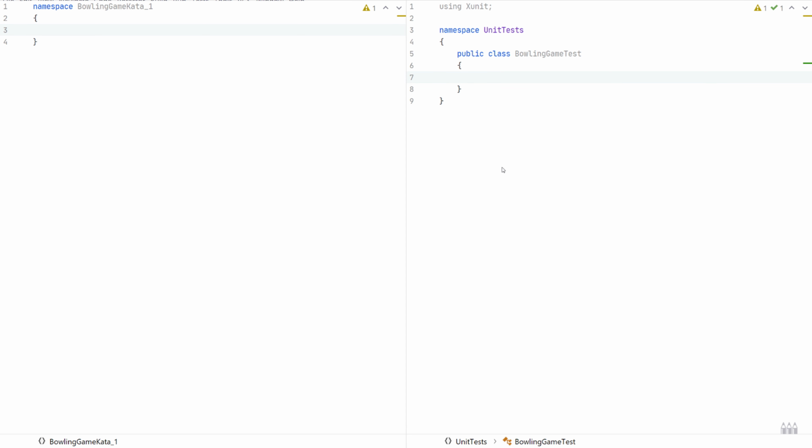On the screen you'll see on the left side the production code that we're going to implement, and on the right side I have the test code. Right now you see that we don't have any production code, and we don't have a test either. So I'll start by writing a test.